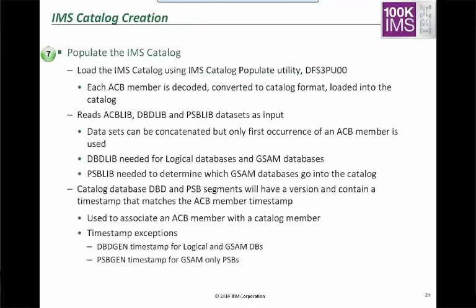Now we're talking about populating the IMS catalog. There's a catalog populate utility that's become available. It's called DFS3PU00, and it loads the IMS catalog with information from the ACB lib. It reads each ACB member, decodes it, converts it to a catalog format, and loads that information into the catalog. The input to the catalog populate utility is the ACB lib, the DBD lib, and the PSB lib data sets. The data sets can be concatenated, but only the first occurrence of the ACB member is used.